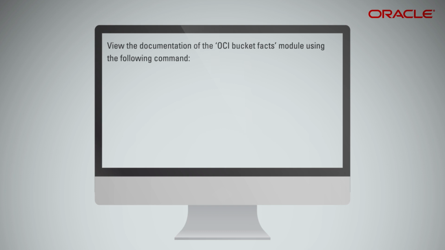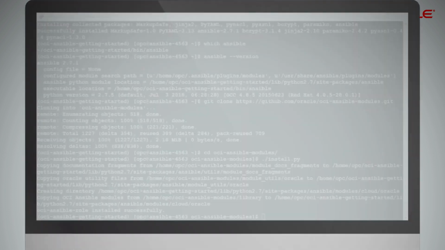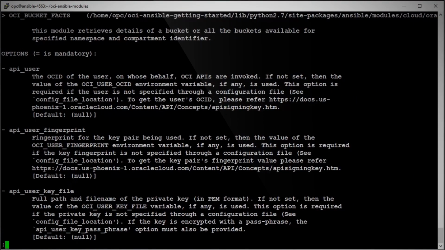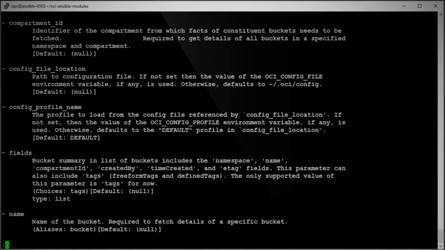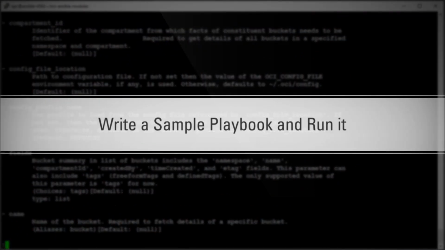View the documentation of the OCI Bucket Facts module using the following command. The output of this command will help you fetch the details of a specific object storage bucket or all available buckets within a compartment. In the next section, we're going to use this module to write a sample playbook. You can now write a sample playbook and run it.